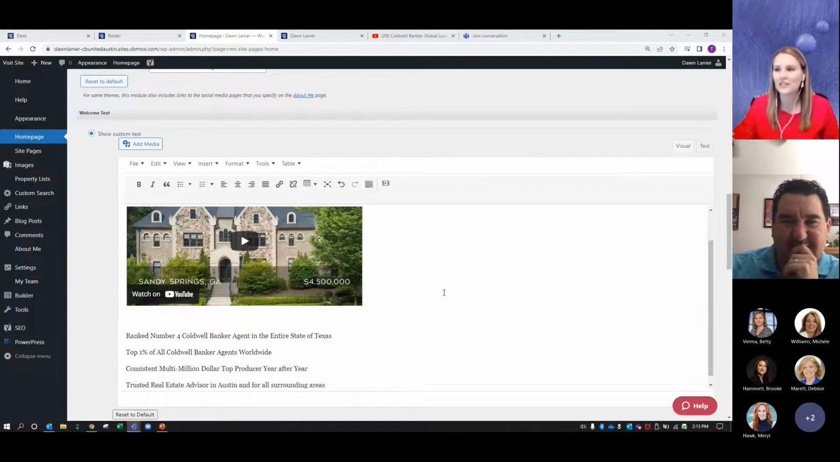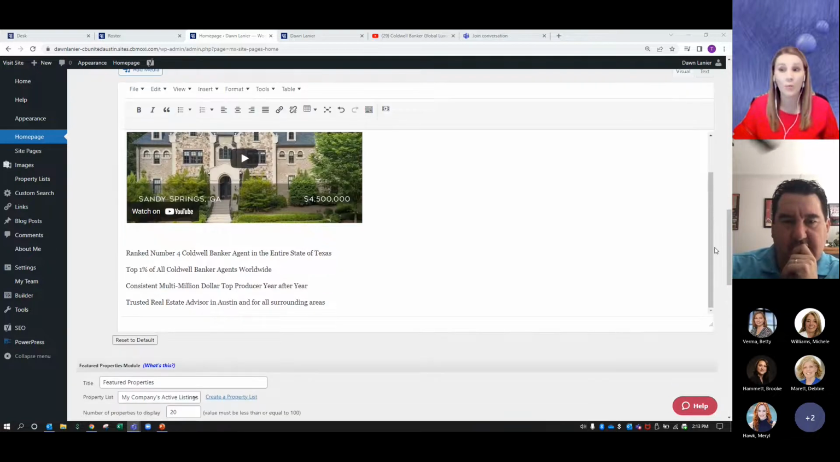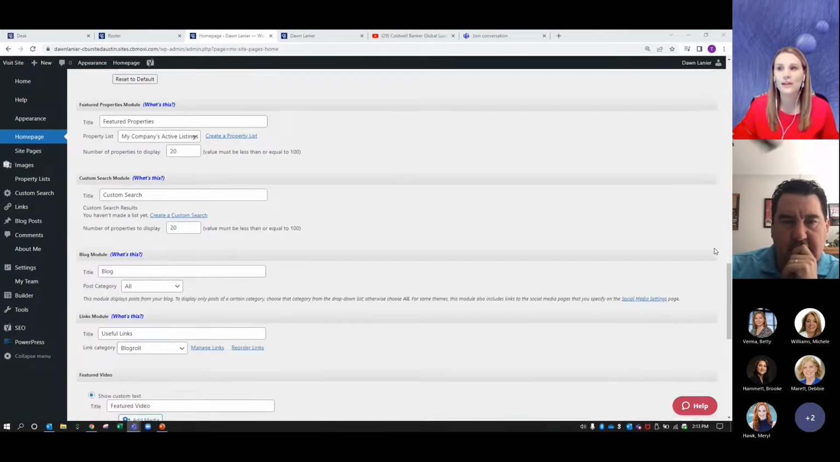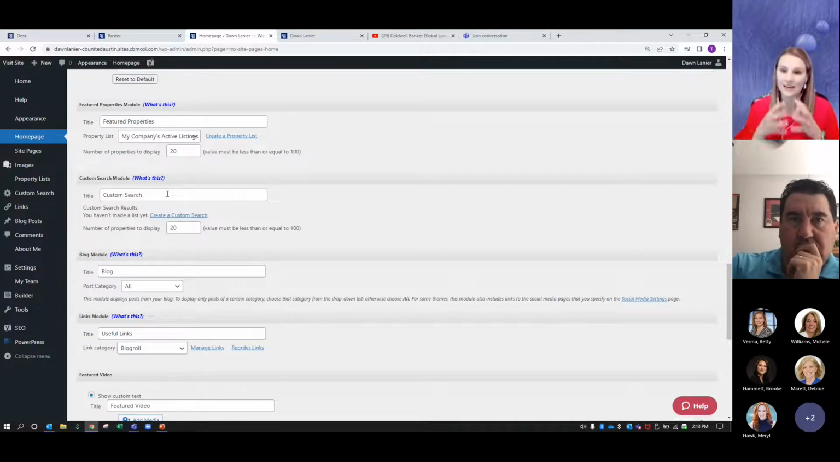So now what we're going to do is keep scrolling. We're still on the home page, but we're covering the sections we didn't do in 1.0. So now we're on this custom search module section. Again, this is something we didn't cover. It's kind of a couple step process, but it's super awesome when you do it. We're going to create a saved search, just like you would for a client, but it's going to populate on the home page of your site.